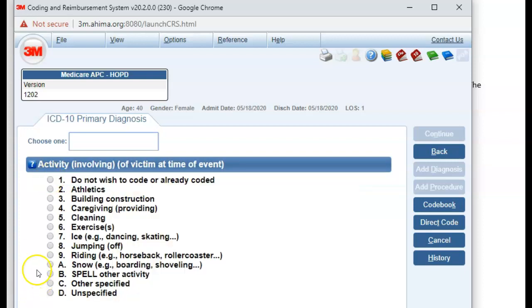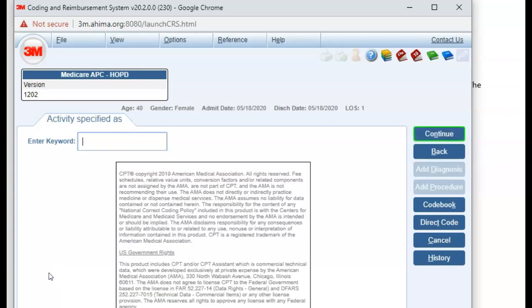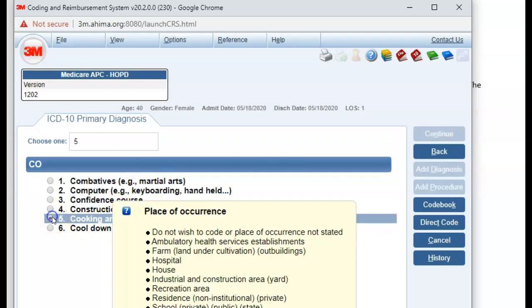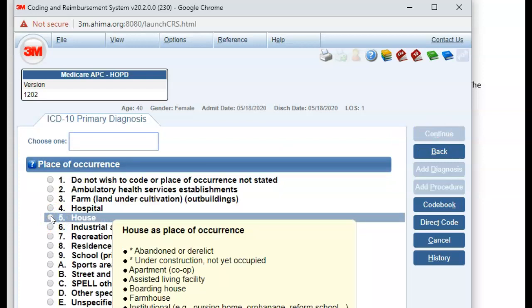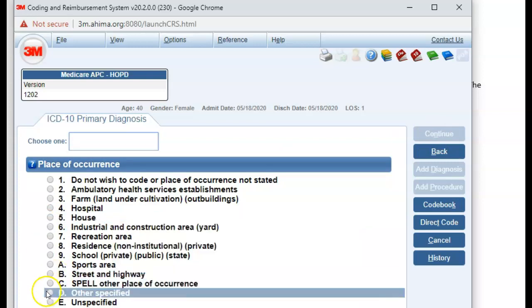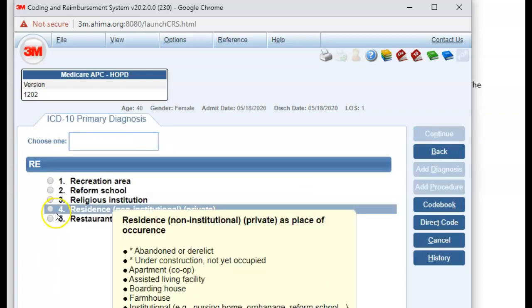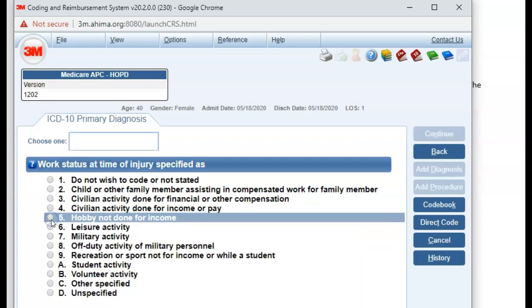What was she doing? So we're going to pick B. She was cooking. So then we're going to go down to cooking and baking. And now this asks where. Where was she cooking or baking? Well, we're going to pick C and type restaurant. And pick 5 for restaurant.